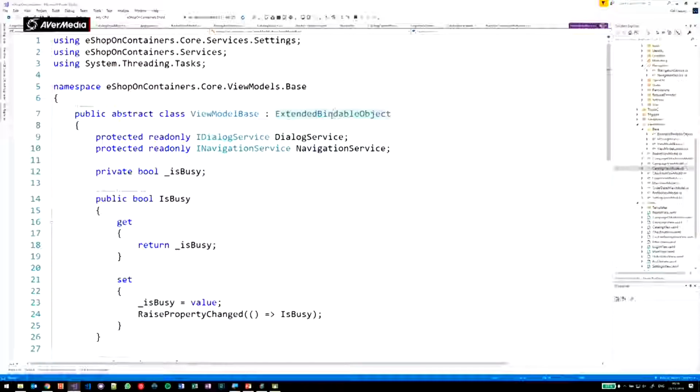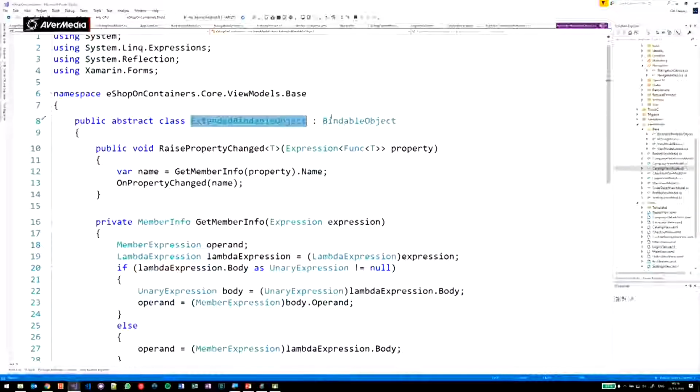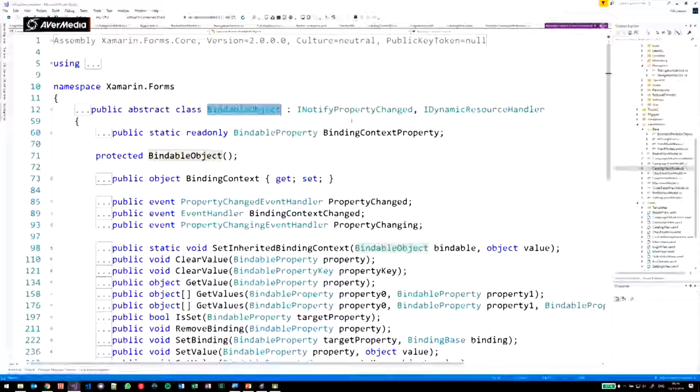The other base class is the extended bindable object. And that has this RaisePropertyChanged method. In this case, it's using this expression, Func of T. You can basically do this another way. The most important thing is that you are going to invoke OnPropertyChanged. Now, OnPropertyChanged is defined on the bindable object, and the bindable object is actually a class that is implemented directly in Xamarin.Forms. It is your dependency object, really. Dependency property implementer and the base object in MVVM.